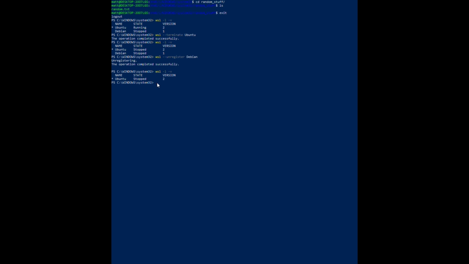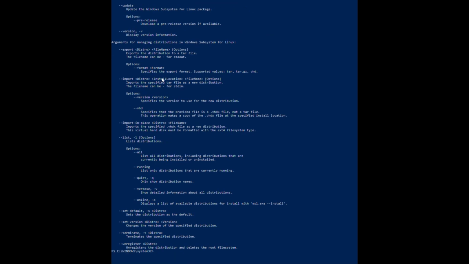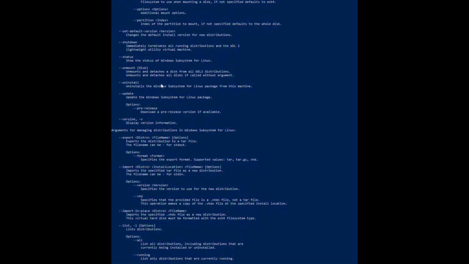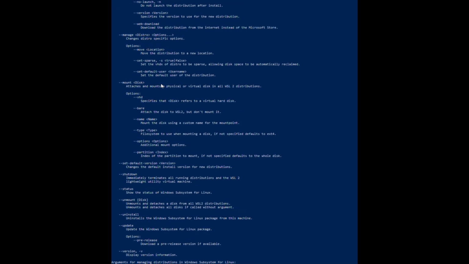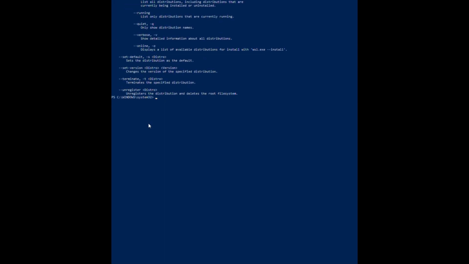And then one last command, if you want to see all these commands that we've gone over and more, is wsl --help. So yeah, now that we've gone over all these commands, you can go through this on your own, and you should have a working Linux subsystem to use PyAlps in now. Hopefully this helped.